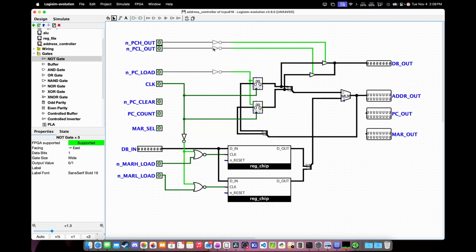For PC clear, this should be inverted and then routed to the program counters. We'll also route these to the MAR chips, but in the real hardware, the MARs don't have reset lines.